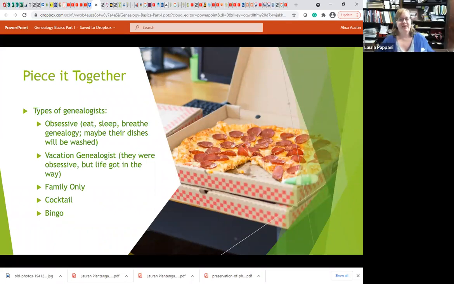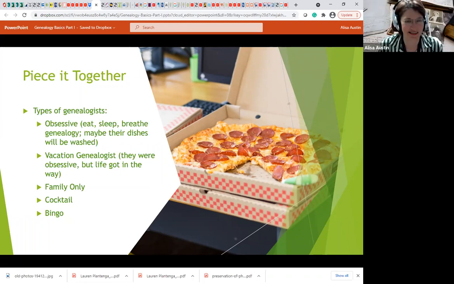Yeah. And then there's a vacationing genealogist. I consider myself a vacationing genealogist. They're obsessive, but life got in the way. And then there's family only. They'll only discuss their findings with the family. And then there are the cocktail genealogists. That's what I call them, because they just want to brag at parties. They won't return letters or emails. They usually just take a DNA test, but are not interested in the research.